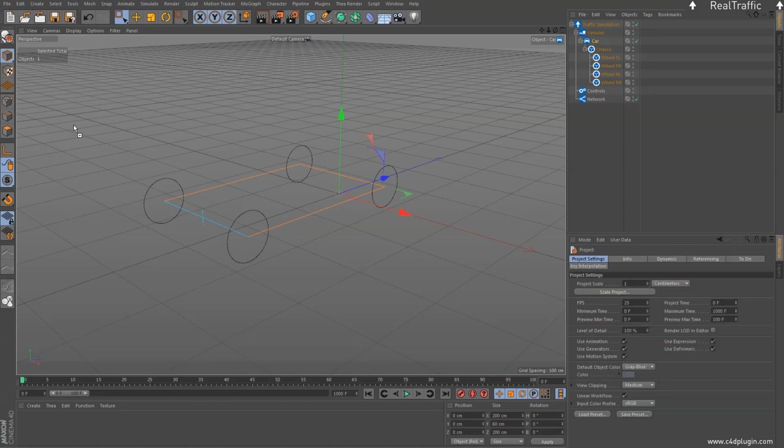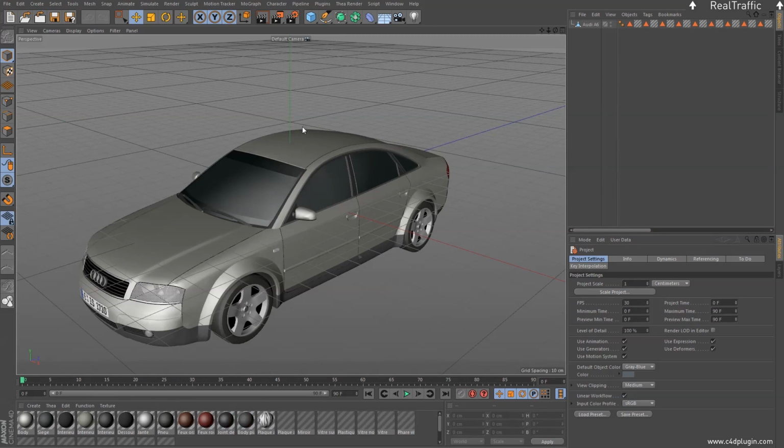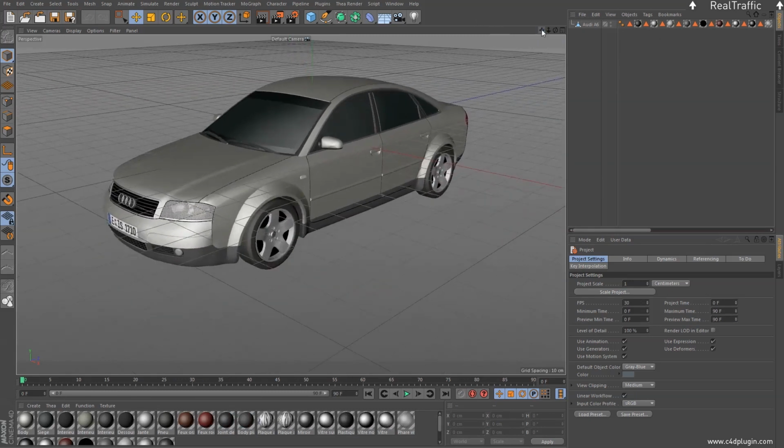So let's open this downloaded LWO file. There is an option split selections. In most cases the splitting is done by material, and that is not a good choice for using the car rig helper. So uncheck this and you will get the car, all polygons in one object.